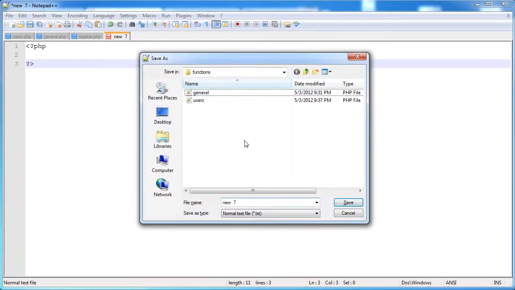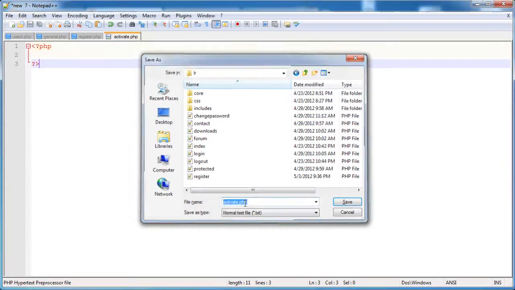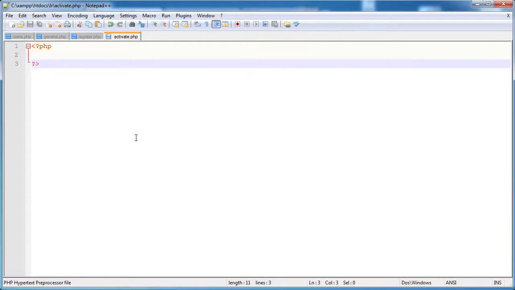create a new page. We'll save this in the root directory, because remember, we are, sorry, let me just spell activate properly. Activate.php. Obviously we are directing the user to activate.php within the LR directory. This will obviously change depending on the way you're setting your site up. What do we need to do now?